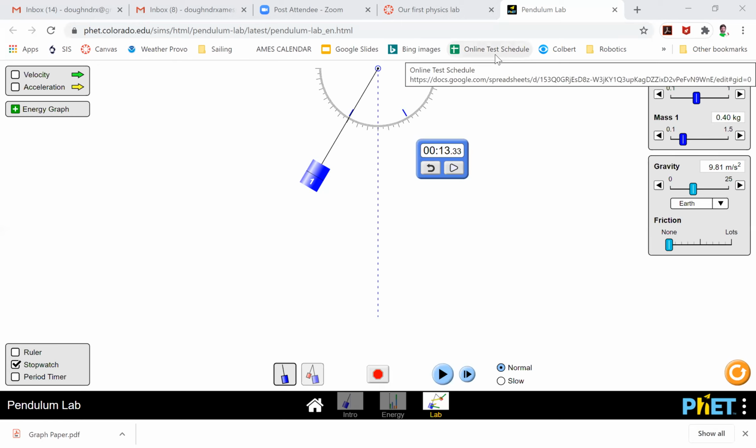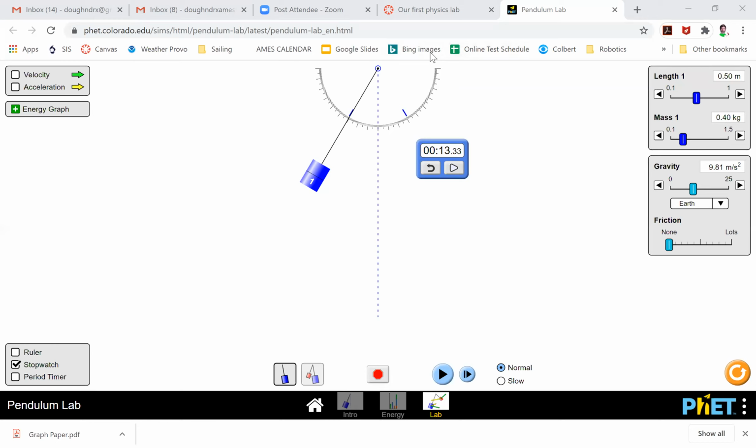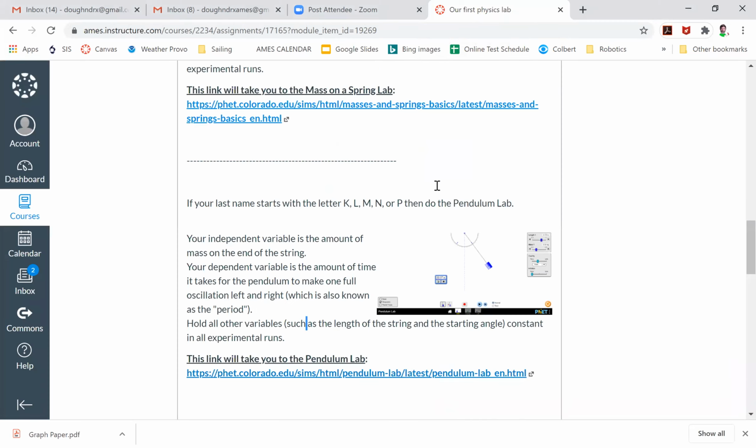You guys are going to do it. And then on Wednesday, you guys are going to report back and tell us what the actual relationship turned out to be. Okay, we're moving right along here.